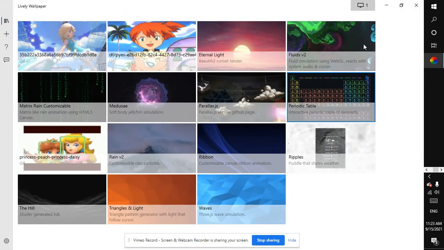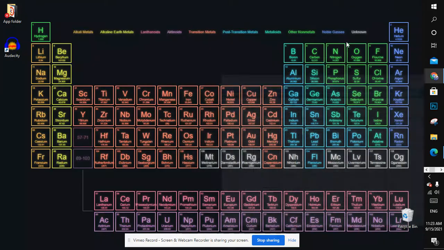Then there is this periodic table. There's medals and that kind of stuff.